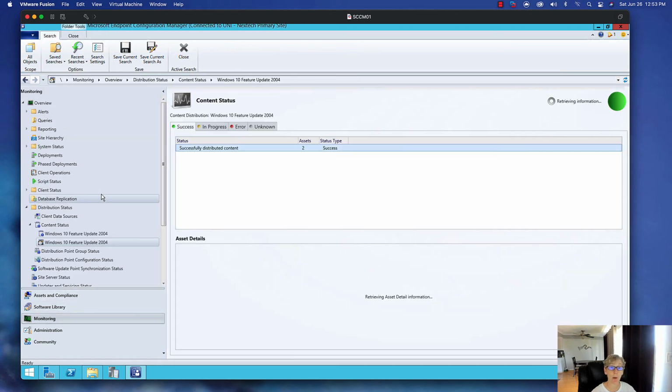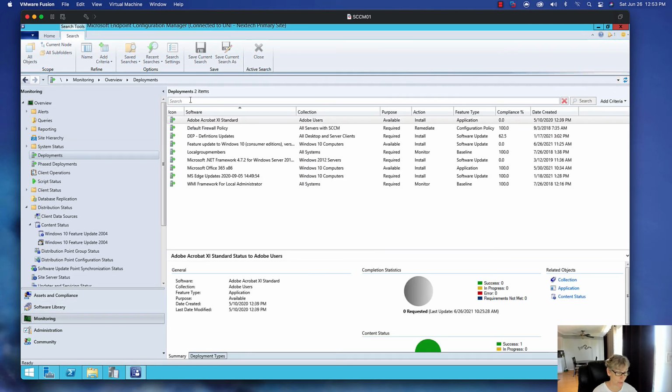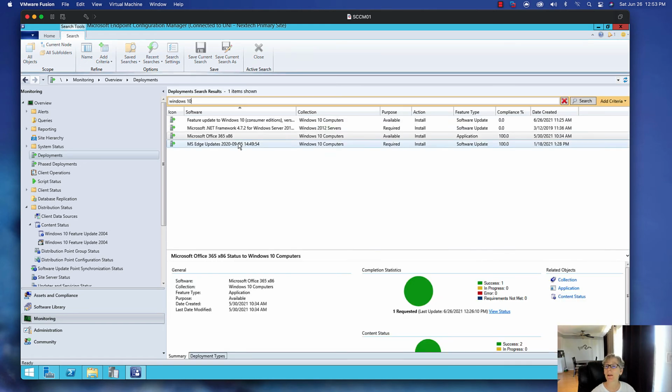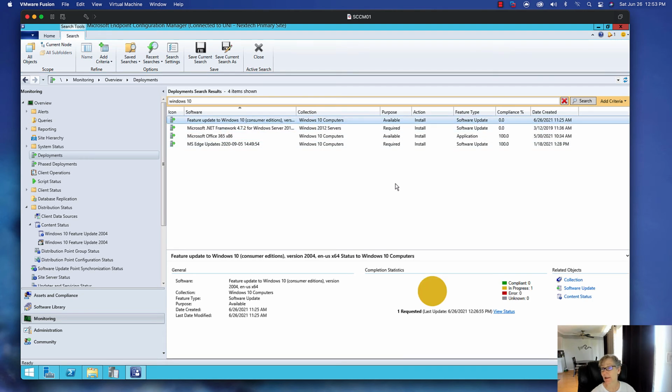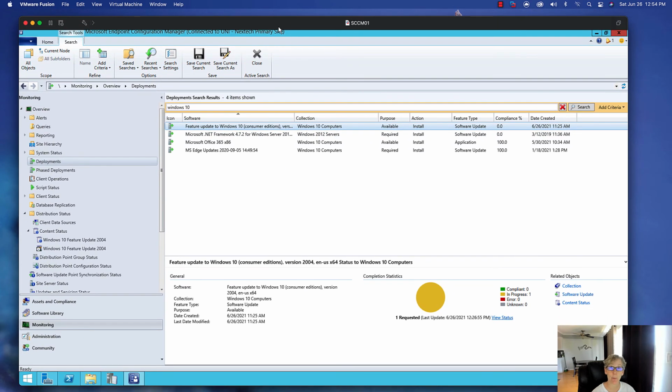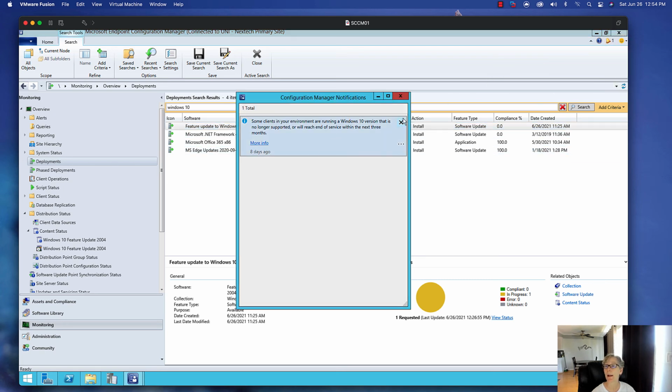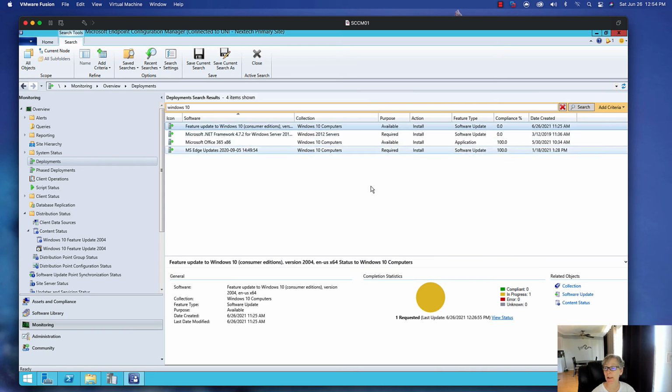If you want to monitor deployments here, you can go to deployments and you go to Windows 10. And there you go, there's the Windows 10. Now it hasn't sent the information back to SCCM that it's complete. Once it has, it will show compliant after the reboot takes place. Now I didn't check that box, which is fine. I could just run another deployment evaluation on the server, and then it'll send that information back to SCCM. And eventually, when that happens, this message will go away because it'll know that the server has been updated.